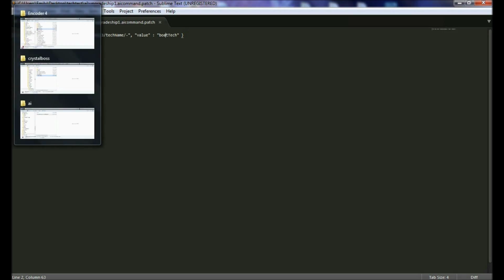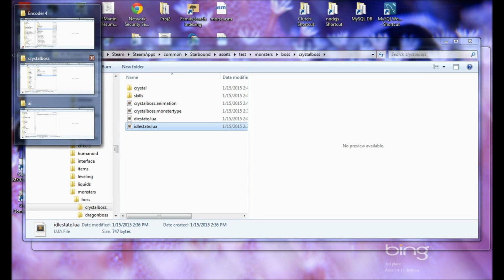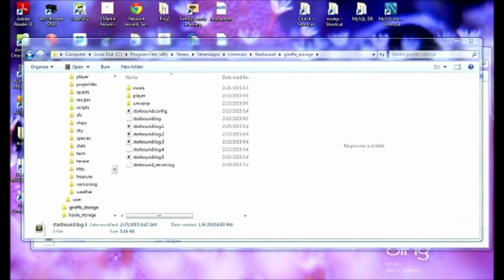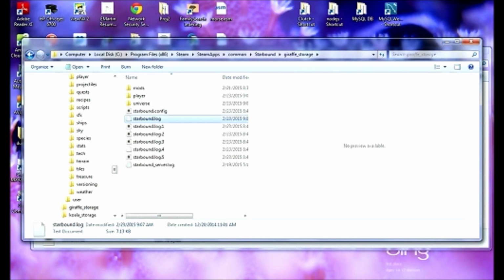Alright, so the last thing that we're going to look at is the Starbound.log. And this is very important. This is what you'll use to debug everything in Starbound. So this actually isn't within the assets folder. Okay, so you're going to go into your draft storage, and in here you'll see something called Starbound.log. And what this is saying is everything that the game is doing as it's starting up and initializing things.